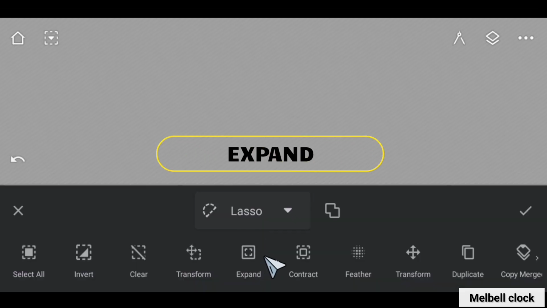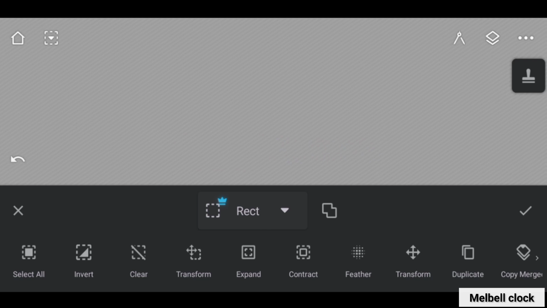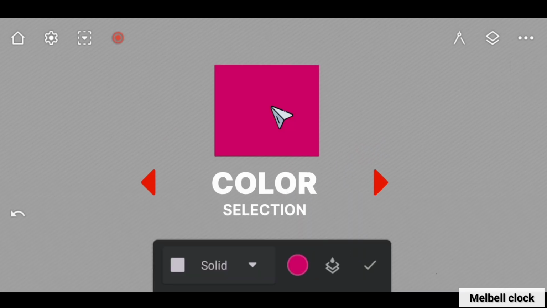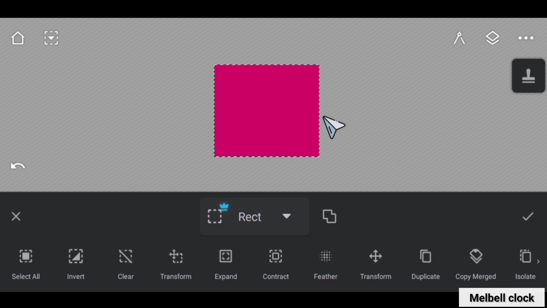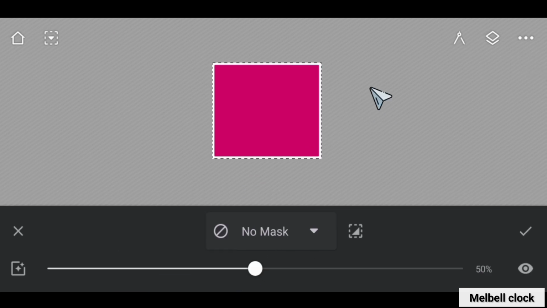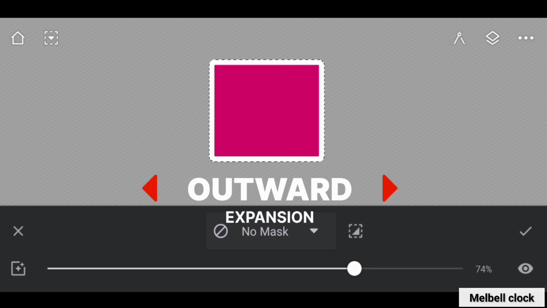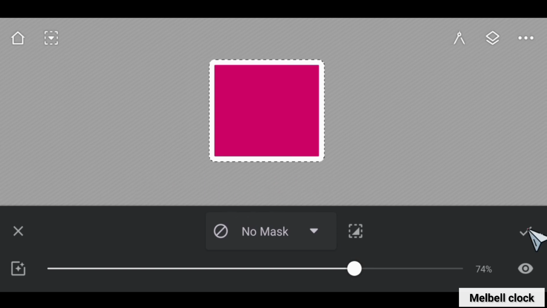This is Expand Selection. Let me explain it to you with an example. First, I'll make a selection and I'll color this selection to define it more clearly. Here, the boundary of the selection is clearly visible to you. Now, if I click on Expand, you can see the boundary of the selection is expanded now. Expand Selection moves the boundary of the selection outwards. You can also increase the size of Expand. Once you are done with it, you can hit OK.